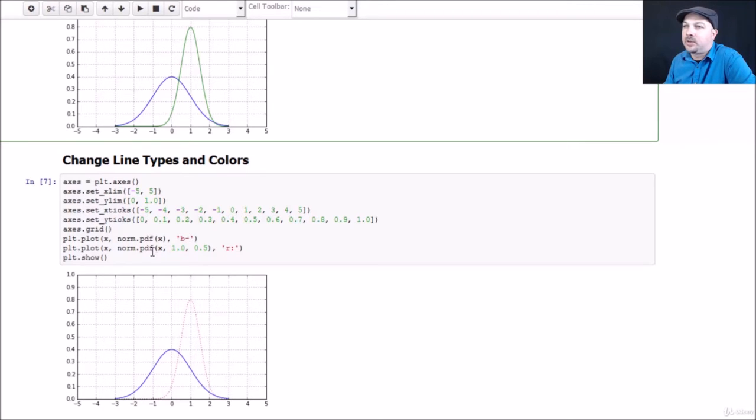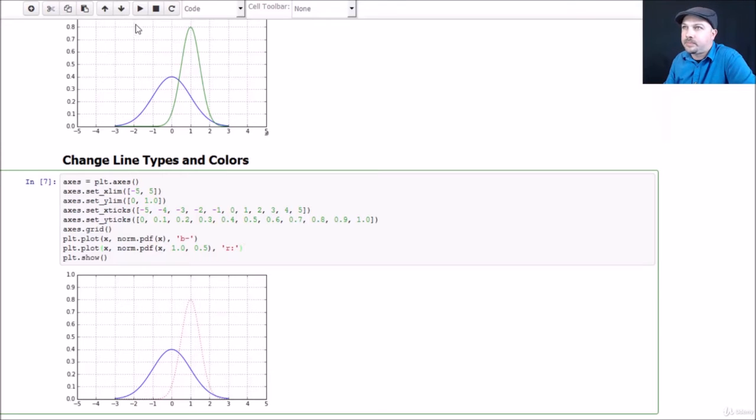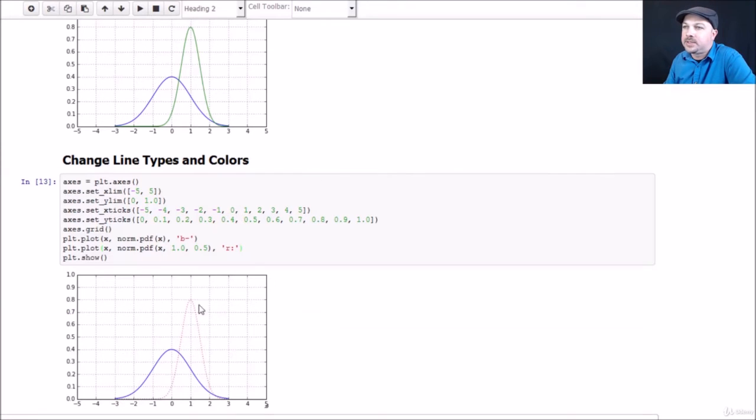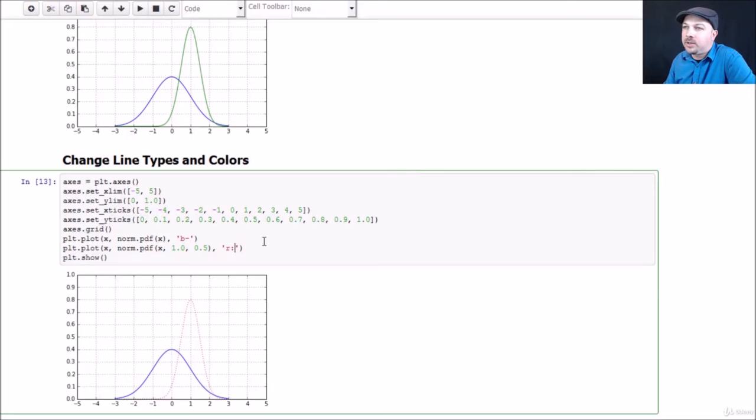And for my second function, I'm going to plot it in red. That's what the R means. And the colon means I'm going to plot it with little vertical hashes all the way up. If I run that, you can see that's what it does. And you can change different types of line styles there.